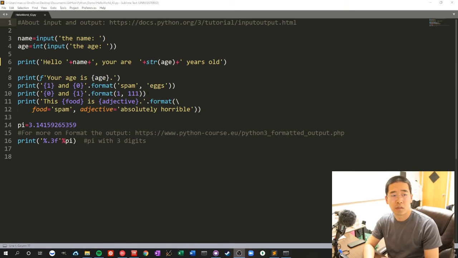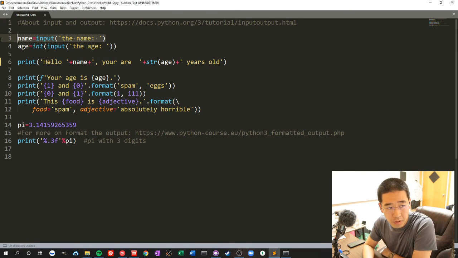Okay, let's do a hello world. The easiest way to get input is to use input, and inside the parentheses you just need to have the question you want to ask, for instance, the name, and then this will be the input that you get. By default, I think, it is a string, and you can convert it to the format that you want. For instance, this will be an integer.